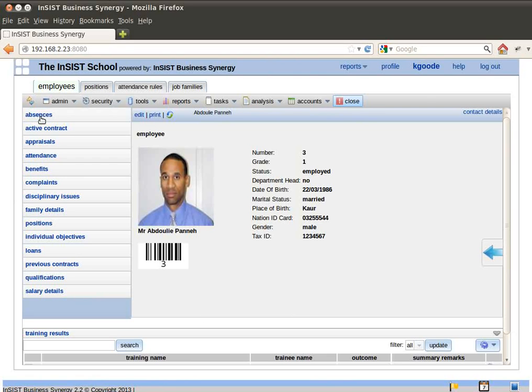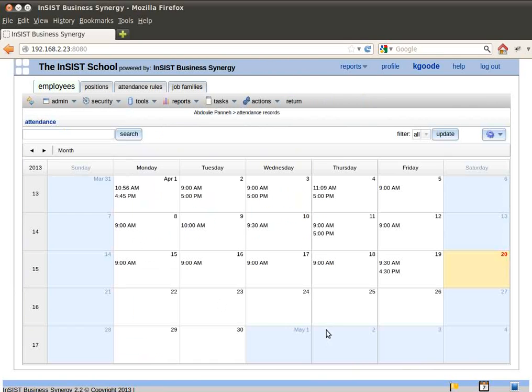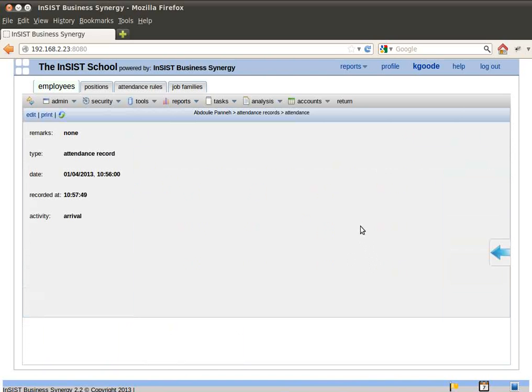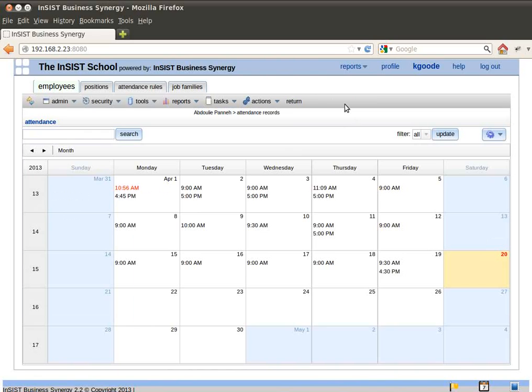The side links available include recording absences, the individual's contract, appraisals, attendance, benefits, right down to salary details. But for this session, we'll focus on employees' absences as well as their attendance. Now, as each day goes by, the employee's attendance can be tracked using the attendance calendar. Here you have, in a calendar format, the attendance of the individual as they arrive and depart. This attendance is used to update the absences. As each attendance is marked, it reflects the appropriate absence.